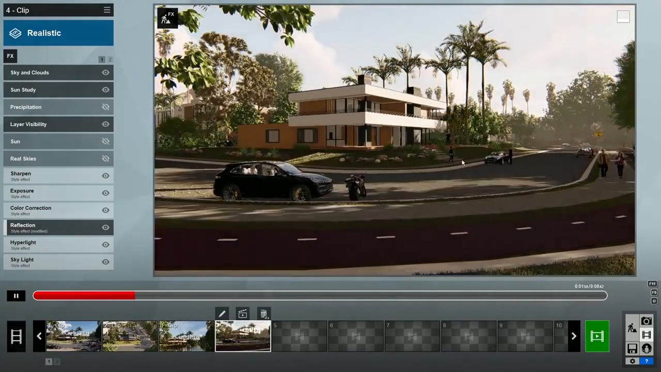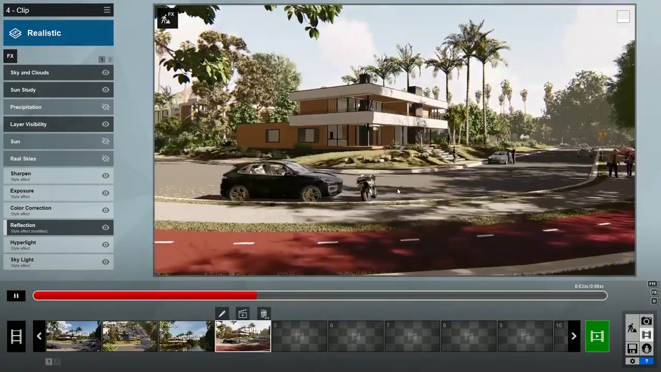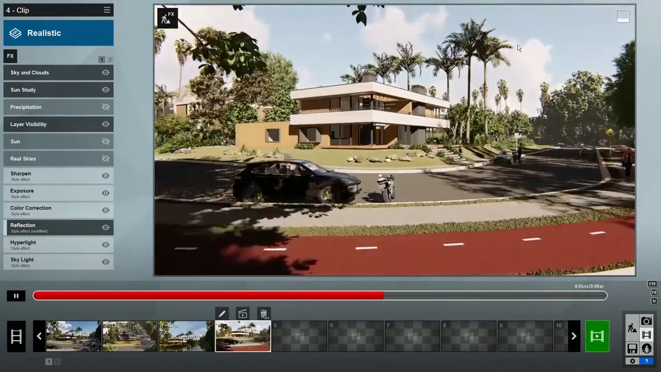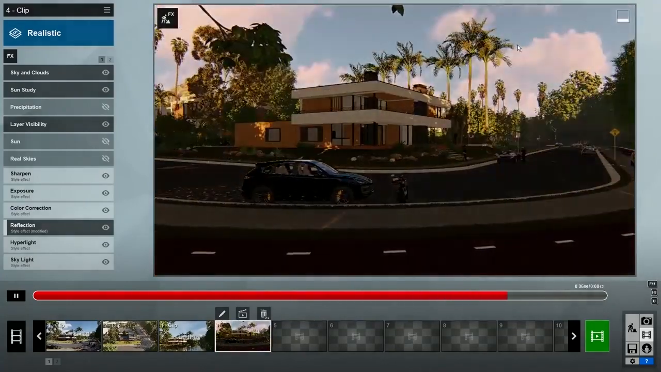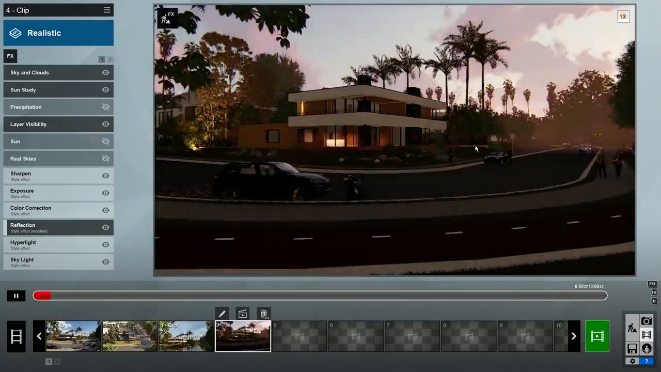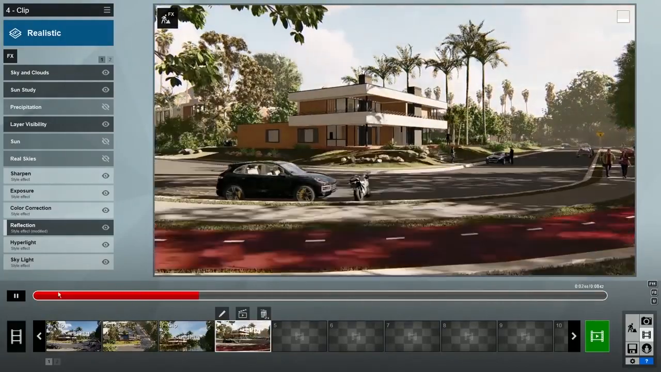That looks good. But if you notice, the people are not moving at all, while the lighting and the clouds are moving at super fast speed. So when doing a time lapse like this, it might be better without the people.